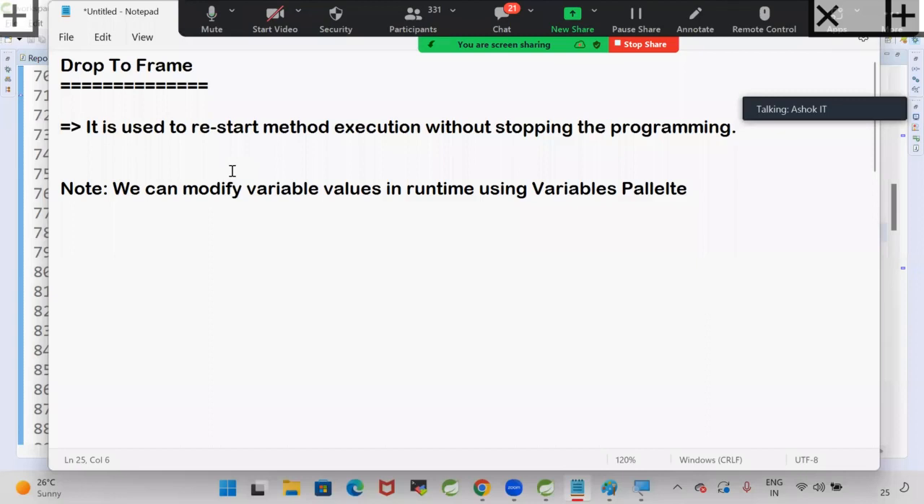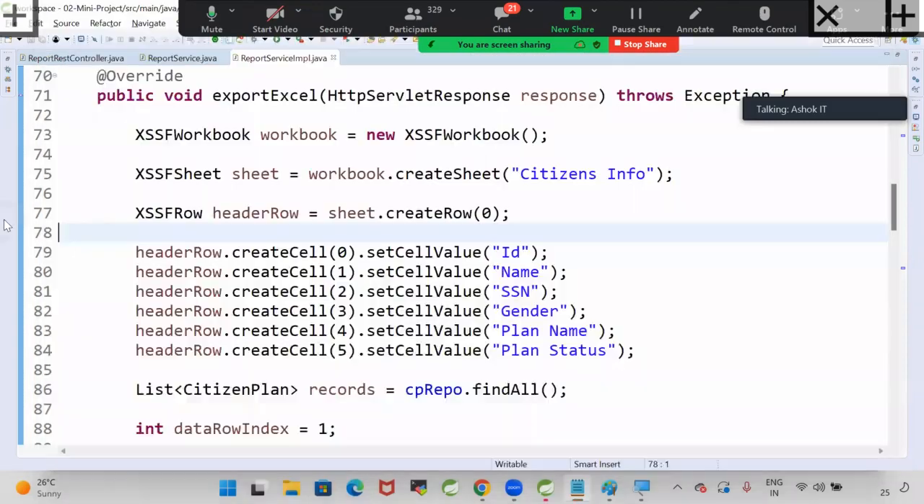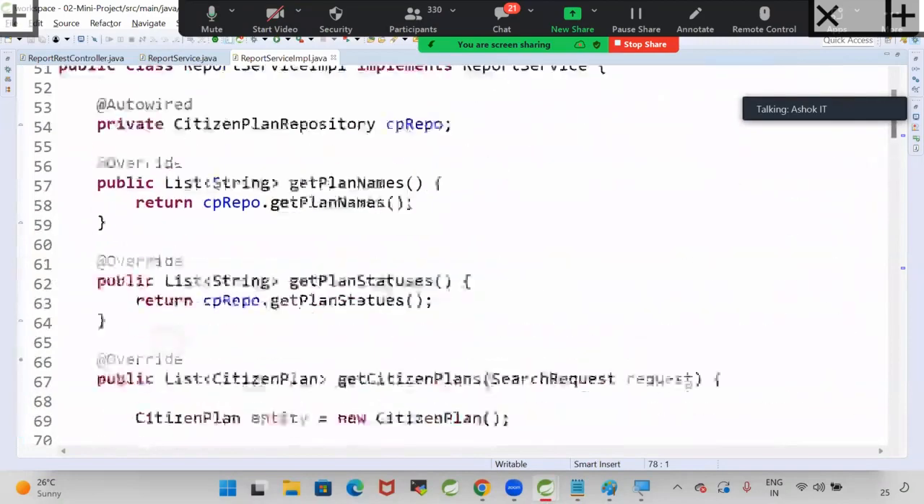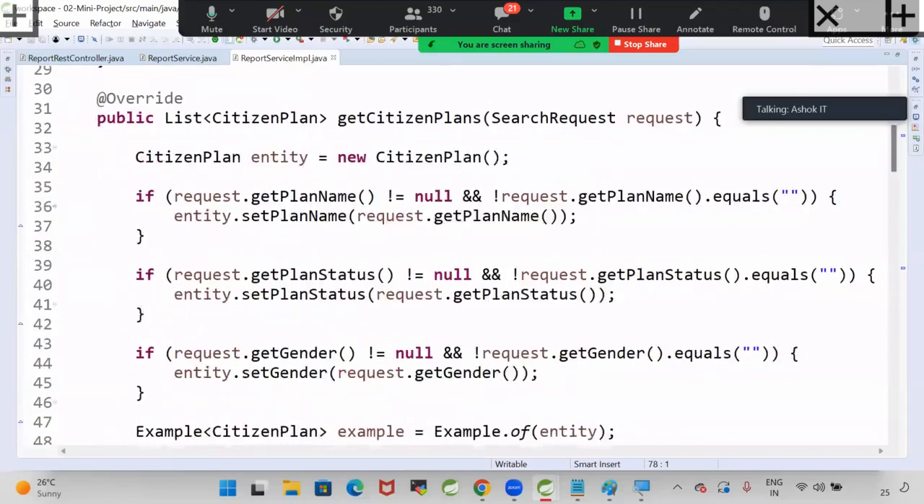Can we modify the values of the variables? Yes, we can modify the values of the variables. So this debugging is applicable for only standalone, or we can debug web applications also? We can debug both standalone and web applications also.